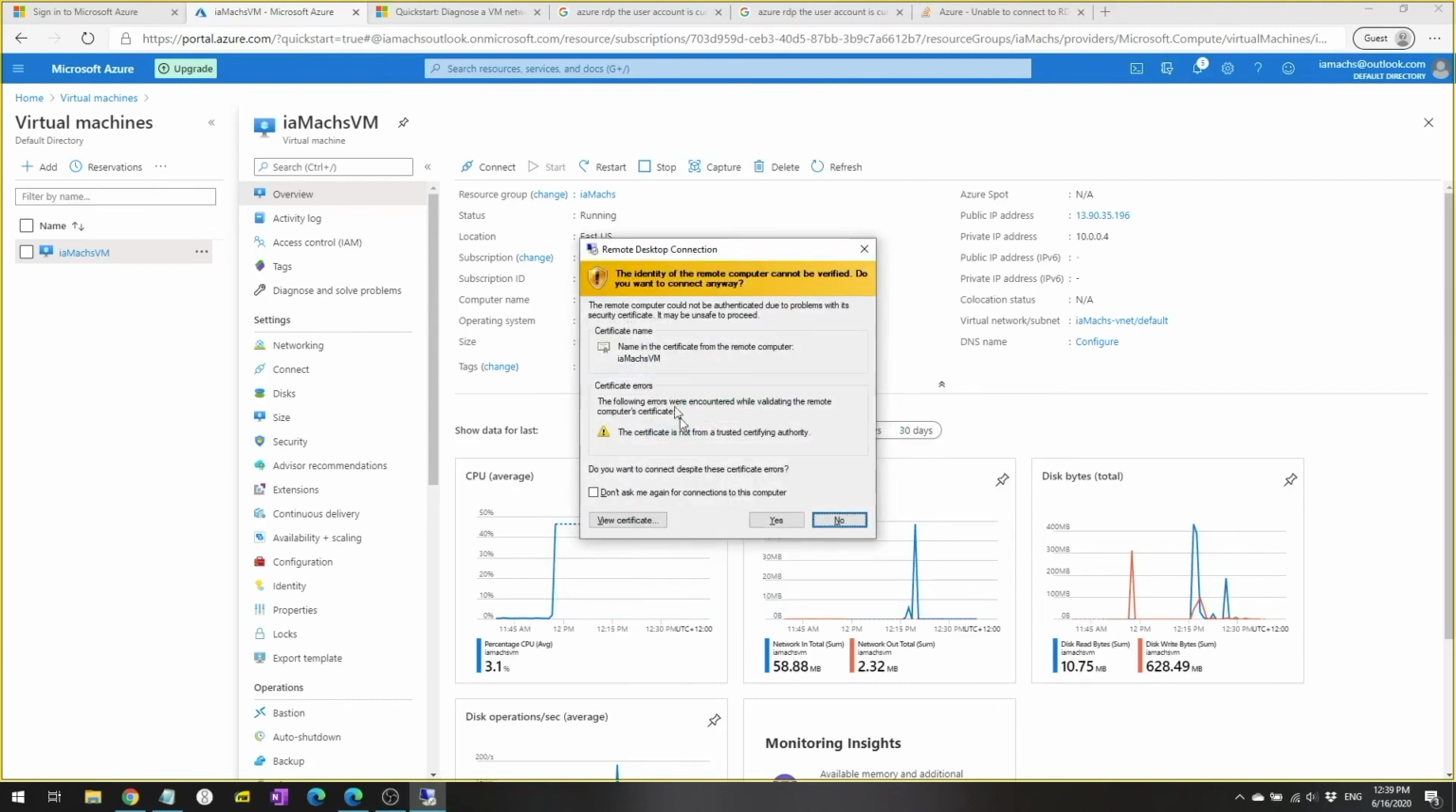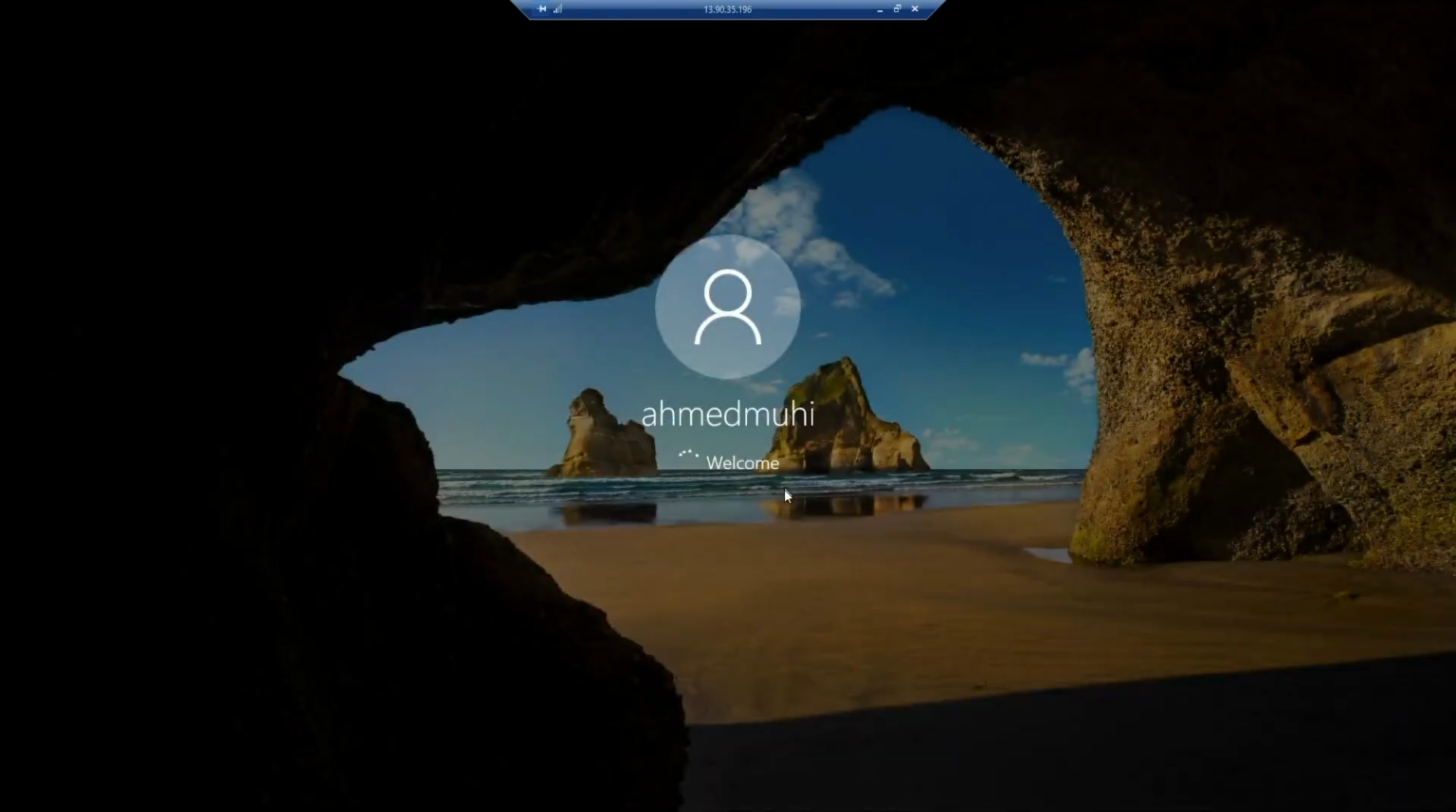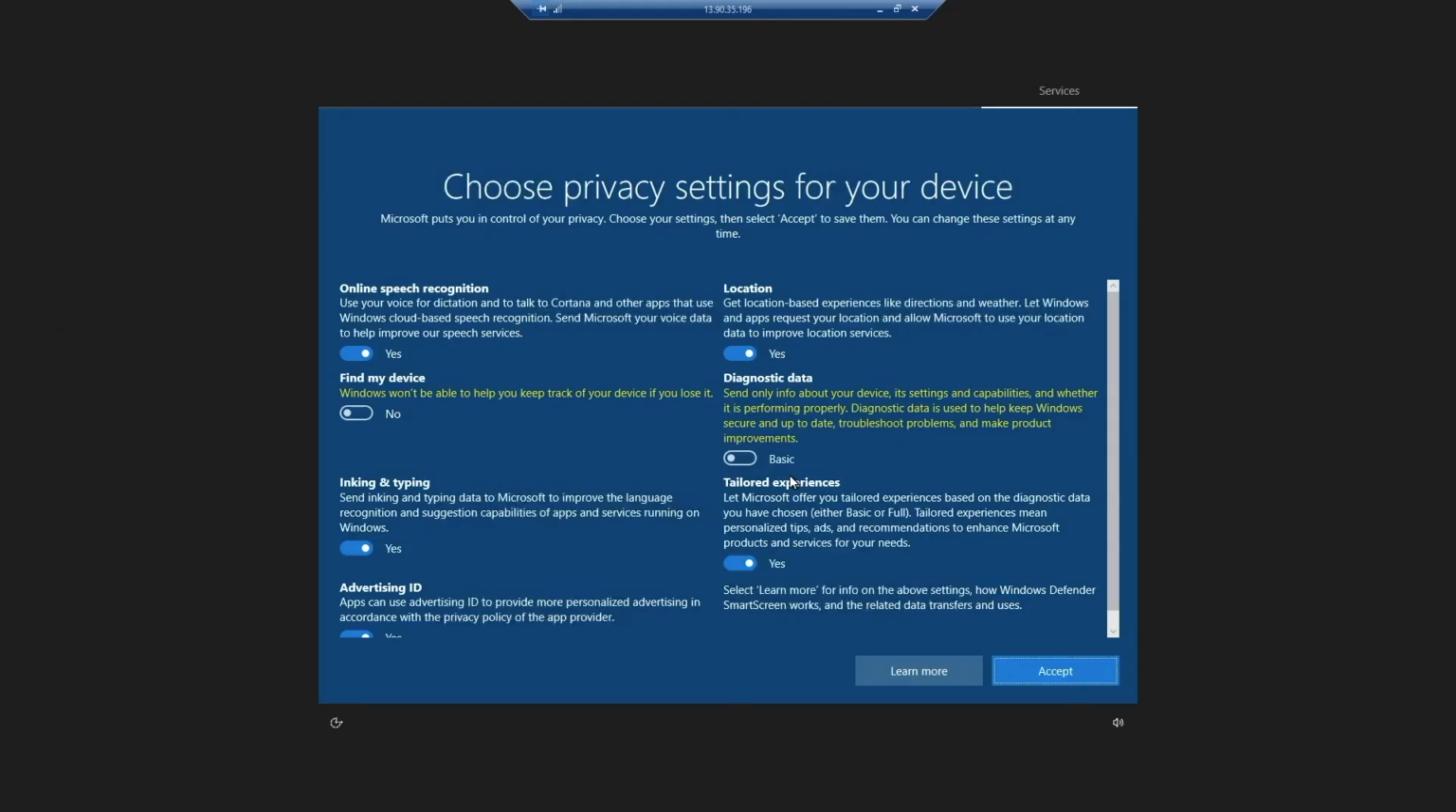This is the certificate warning telling us we cannot trust the remote machine, but we can ignore it as we are the ones who created the virtual machine. And just like that, we are now connected to our virtual machine. Windows is just preparing our machine to be run for the first time. And this is the privacy setting. We'll just leave it as is.